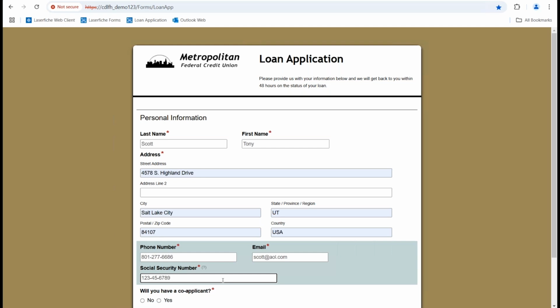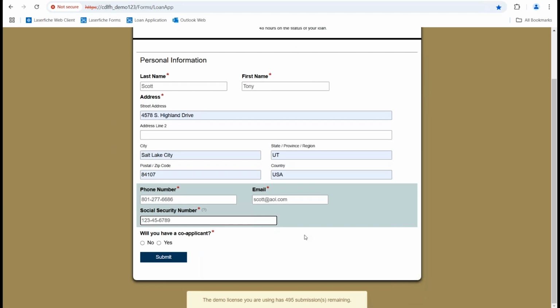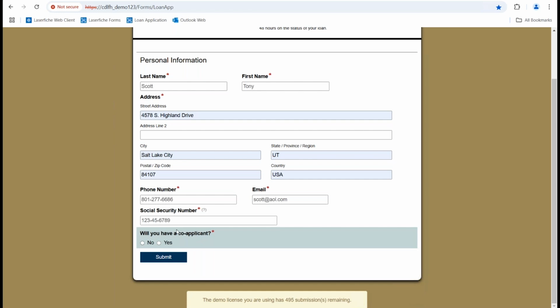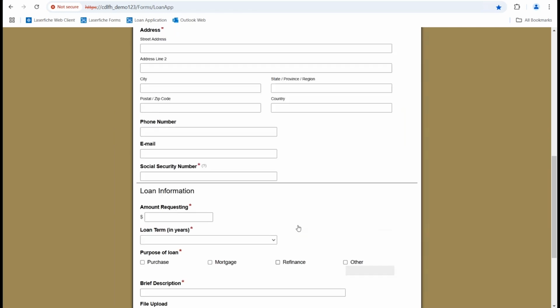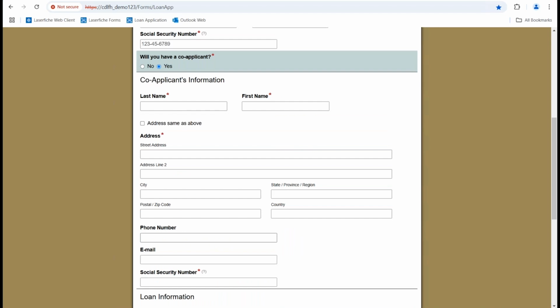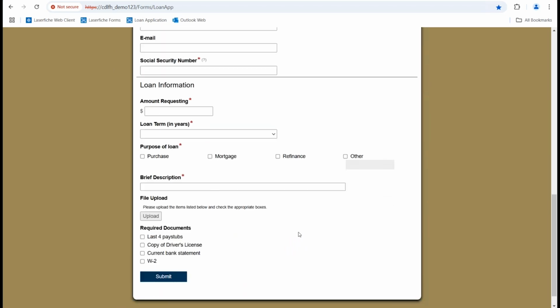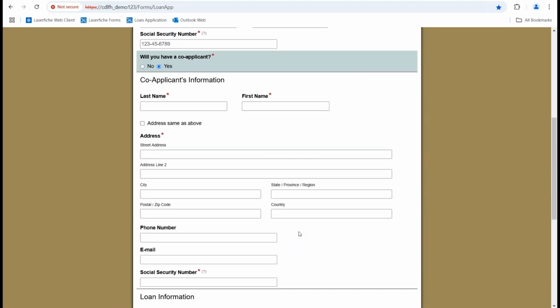You'll notice specific formats. Now, one thing that is very nice with Laserfiche is it supports a process called dynamic fields. So you notice that I have two radio buttons here. One says no, do I have a co-applicant, or yes. If I click yes, you can see that the form will expand to allow you to fill out the co-applicant information. Now, in the interest of time, we're not going to go through that.